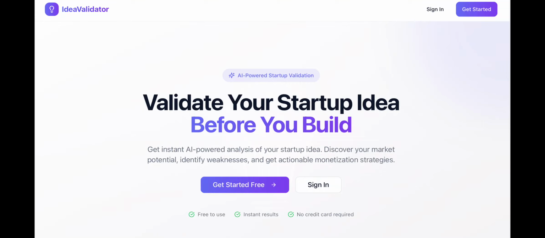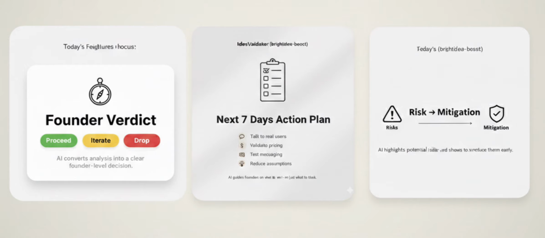So last time we discussed how we can build an idea validator app within 15 minutes using vibe coding with Lovable. So today we will extend that by adding more features. The first feature we are going to build is a founder verdict. Whatever idea people enter, the verdict says whether we can proceed, iterate, or drop.